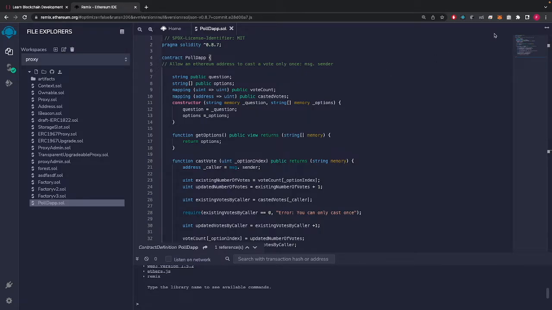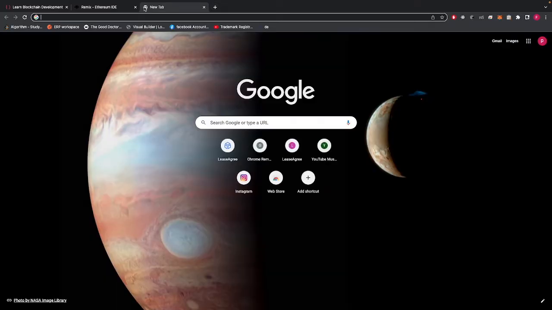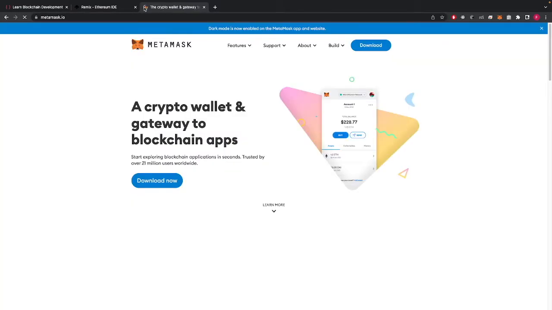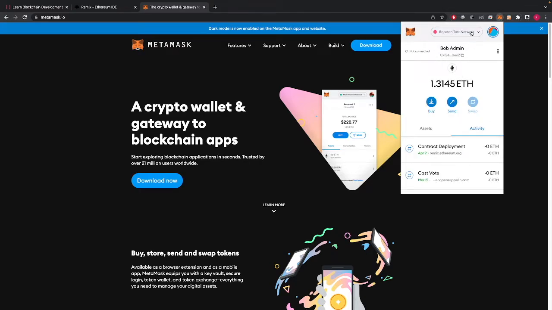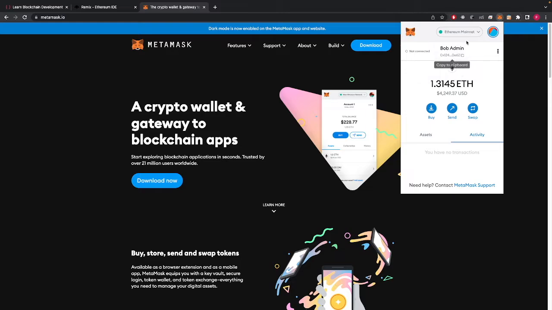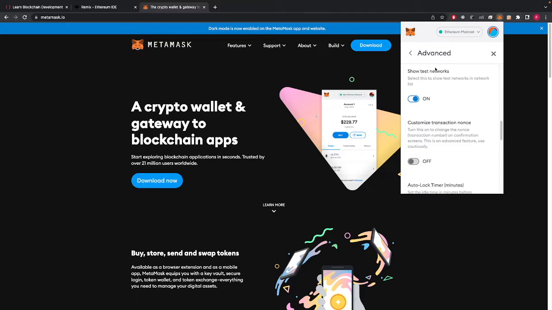One thing that you will need to do is install the MetaMask wallet. For that you can go to metamask.io and you will see the download button here, and it is very straightforward. It will explain all the steps that are slightly complicated during the flow, and once you follow them you will have a wallet set up. By default it will be on the Ethereum mainnet. What you want to do is click on show or hide test networks. If this toggle is off, you want to turn it on, and then select the Ropsten testnet.